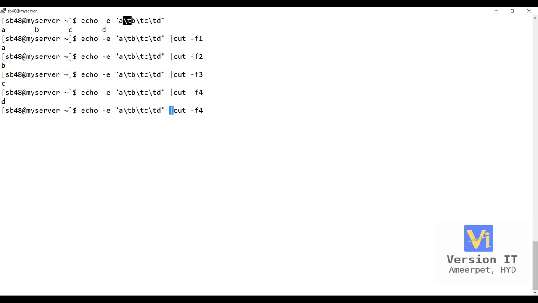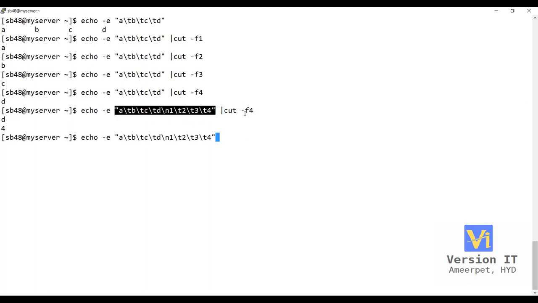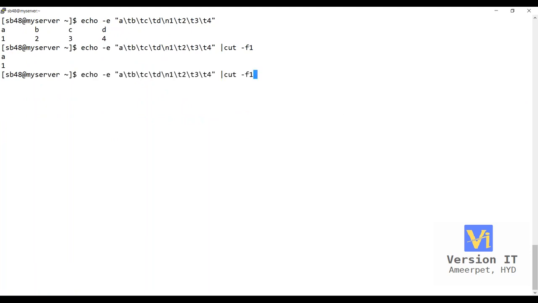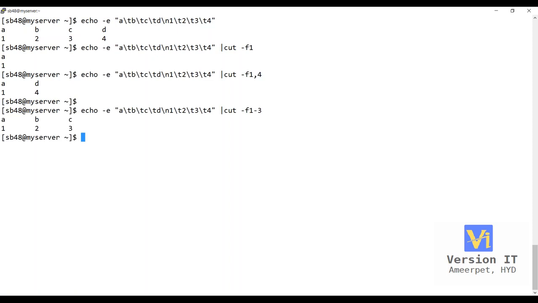Assume if you have more lines, I have only a single row. So let's say I'm having 1\t2\t3\t4. I'm just making a 2-row output, that's all. Now if you give cut -f1, you're getting the first column, -f2 the second column, then the third column, the fourth column. If you want to get only the first and fourth columns, it's pretty simple: 1,4. If you would like to get a range, 1, 2, 3, you give 1-3.